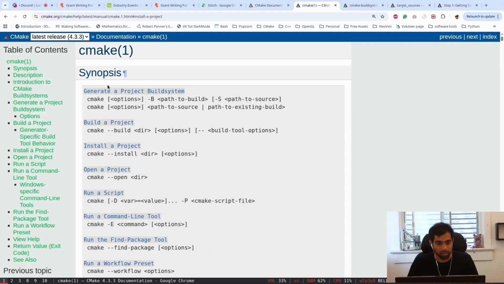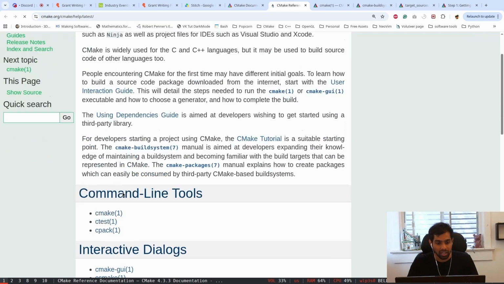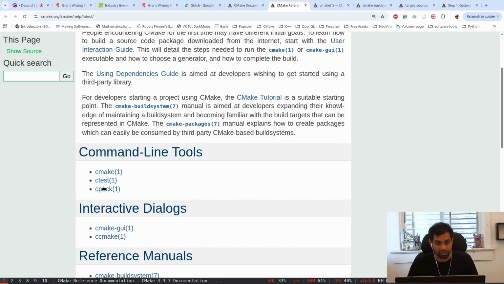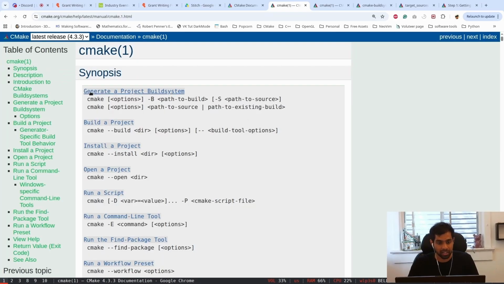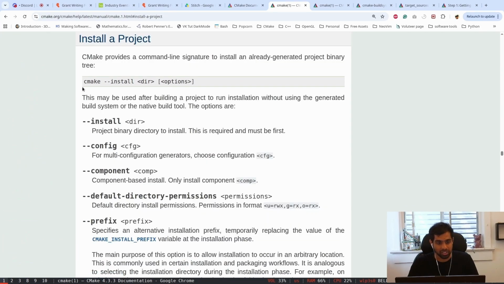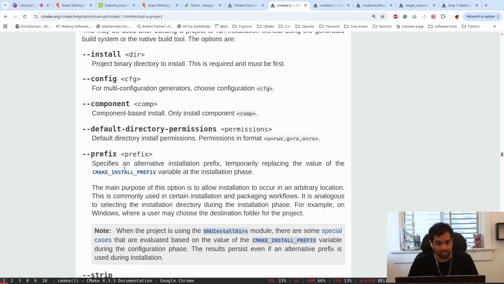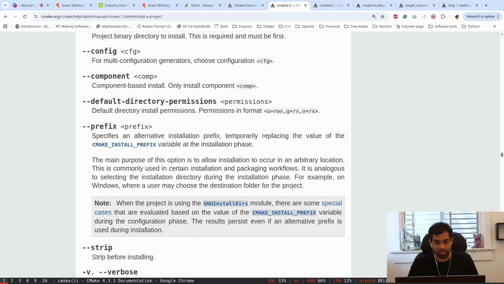But if I don't know that, what I would do is go to the reference documentation and look at the command line tools, because this is the command line tool. I'm going to click at CMake, and we did the project, and we built the project, and we want to look at this one, install a project, and in the options we can specify a prefix. A prefix is an alternative installation prefix, temporarily replacing the value of CMAKE_INSTALL_PREFIX.